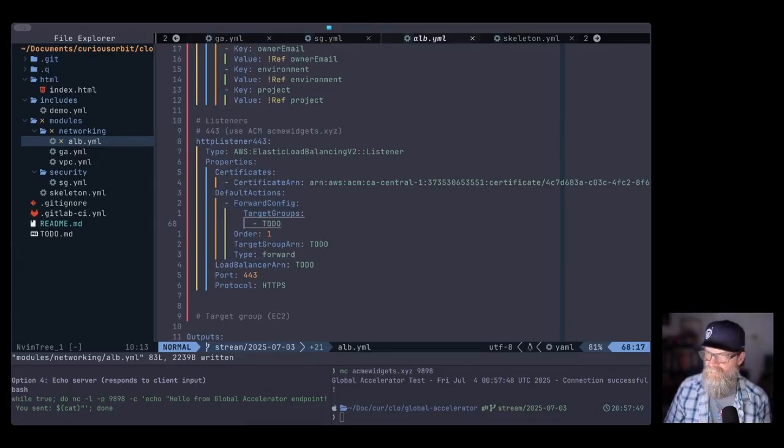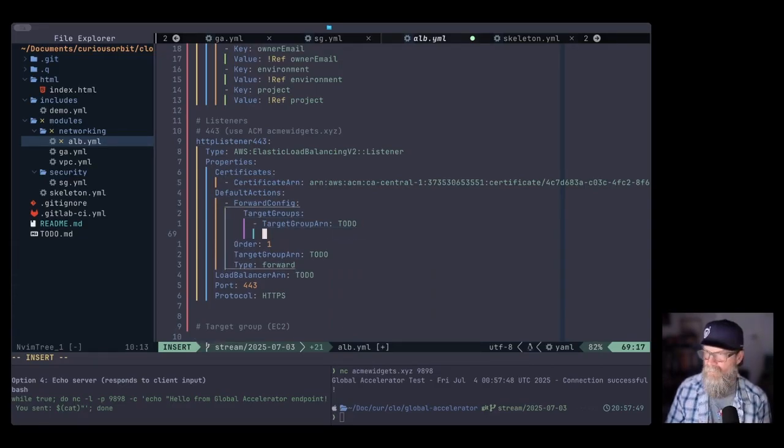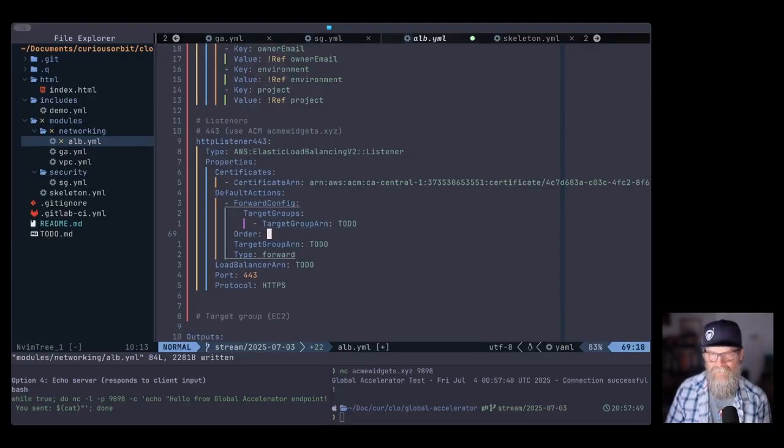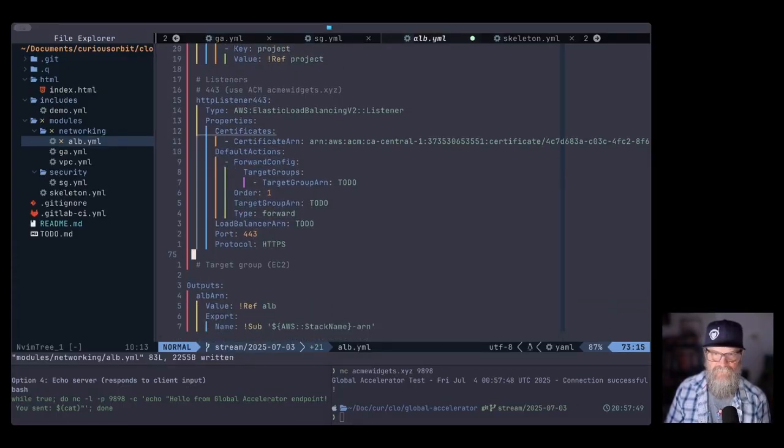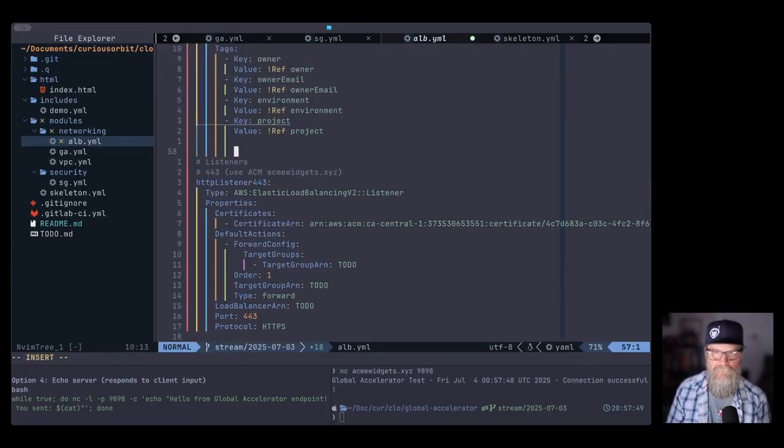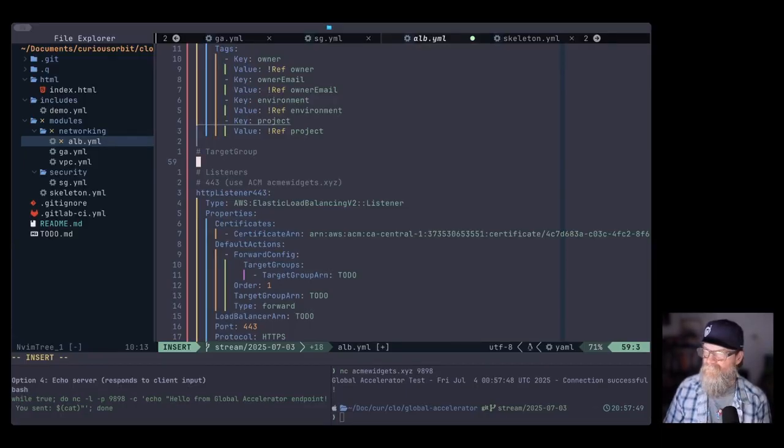target groups. Then we've got target group ARN. And we don't have that yet, so we'll just use the placeholder again. And then weight is 1. Actually, we don't even need that. And since we only have a single target group, let's keep it simple. So we actually need the target group first. Target group. And what's the config of this thing?